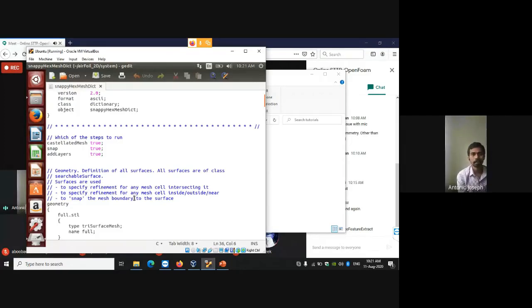See, in this case, we can see that there are three things that we need to specify in the beginning itself. One is castellated mesh, then snap, and then add layers. By default, the first two will be true, and the third one will be false. We'll be trying different methods, keeping snapping as false or add layers as false, and we just want to see what is the difference in meshing.